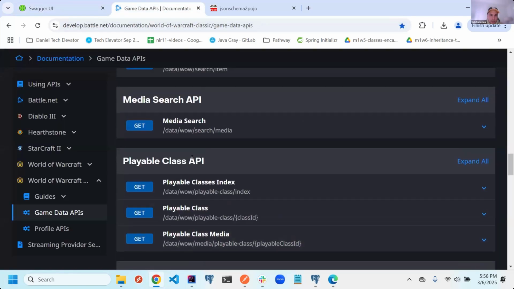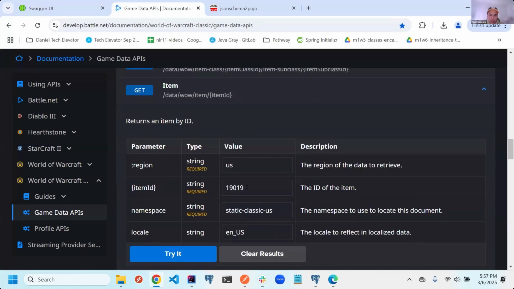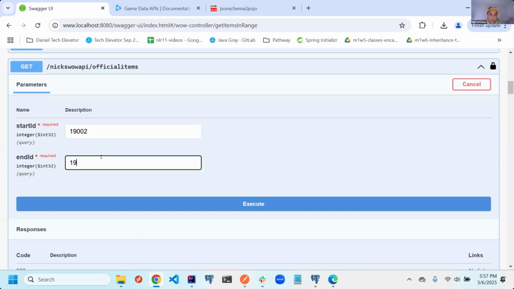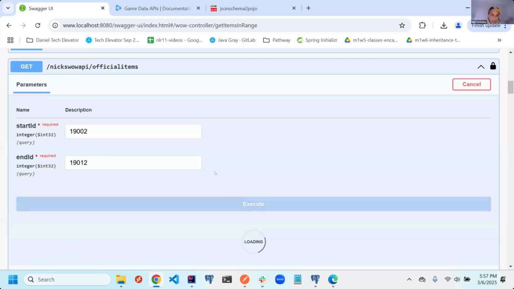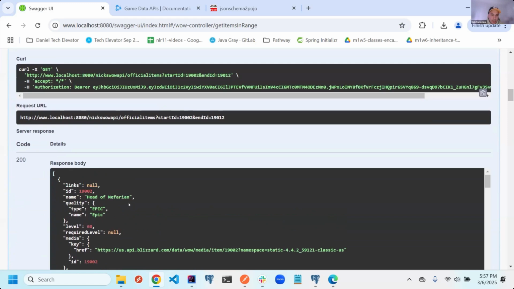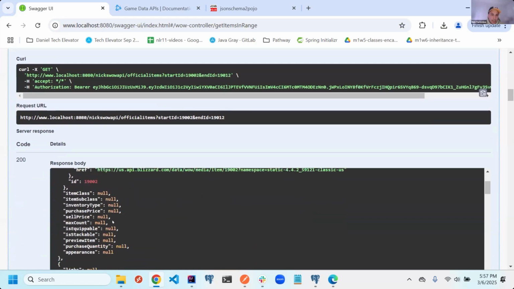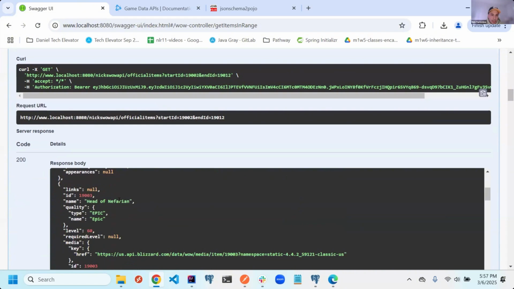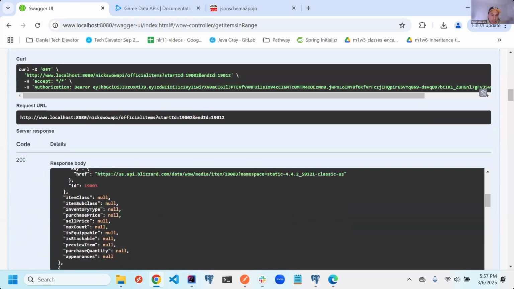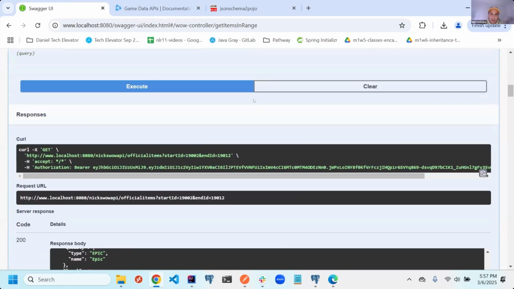So let me see here. This item ID is 19019, so I know that that's a good one. So I'll start with 19002 and then I'll go up to 19019 and then execute. And then it should give me the range of all the items in the game within that range of IDs. So these are the names of the items, and then it gives you some more information like the type. I could have put in more information here using additional classes, but I didn't implement that part of it yet.